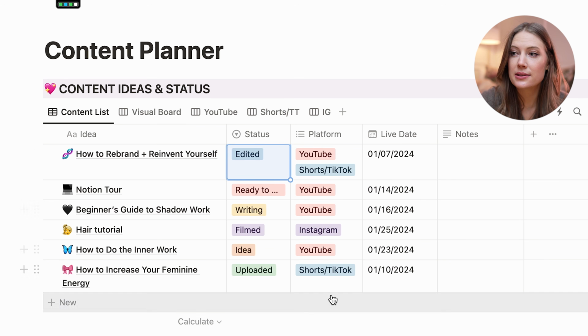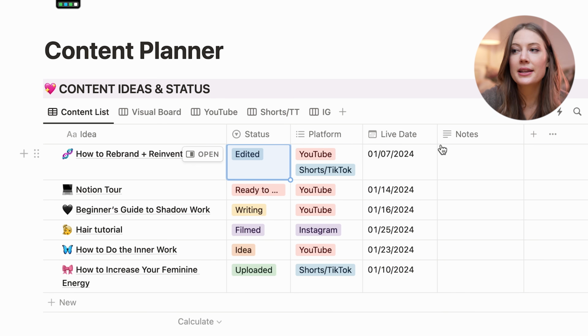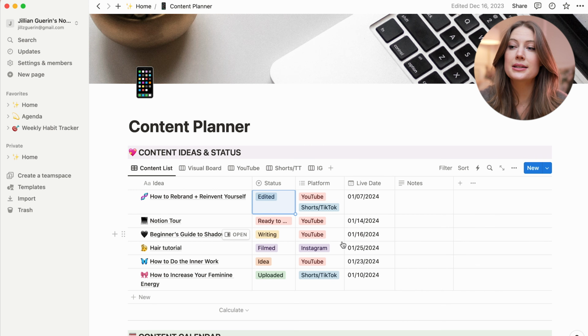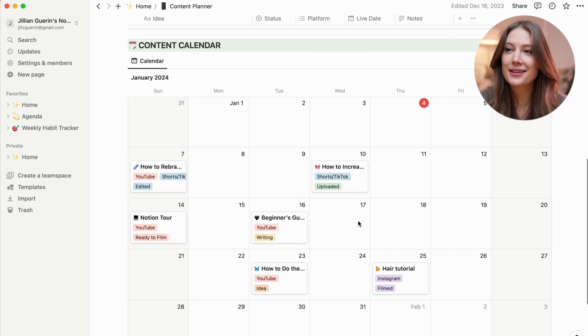And then what platform it's on, and then what date I want it to go live. And then if I have any notes. But the cool thing though is that it's linked to this calendar down here. So it all shows on the calendar.